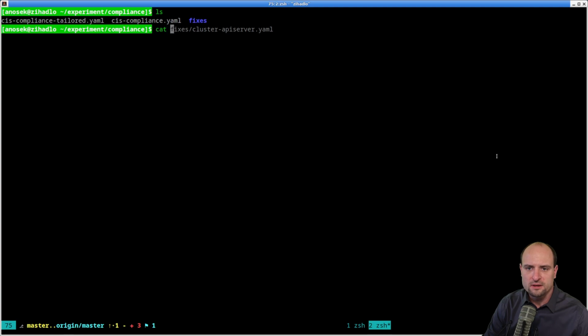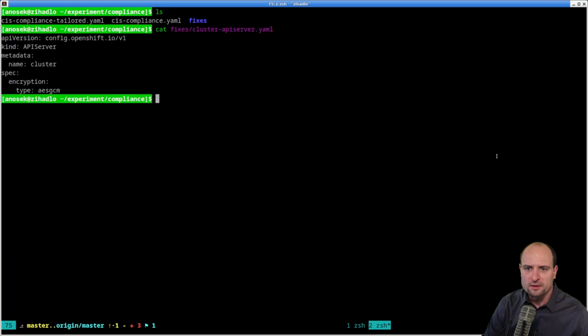To fix the encryption issue, we can just enable the encryption on the cluster by applying the following patch. It just sets the encryption type to the type we want to use.